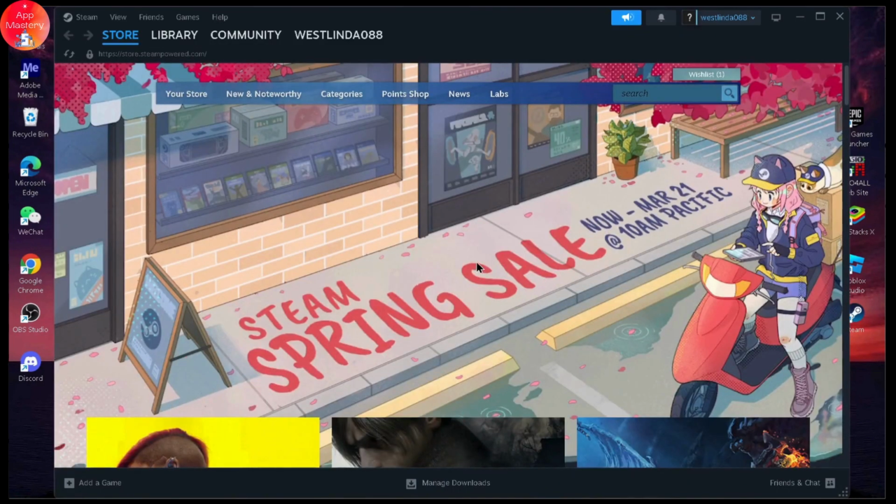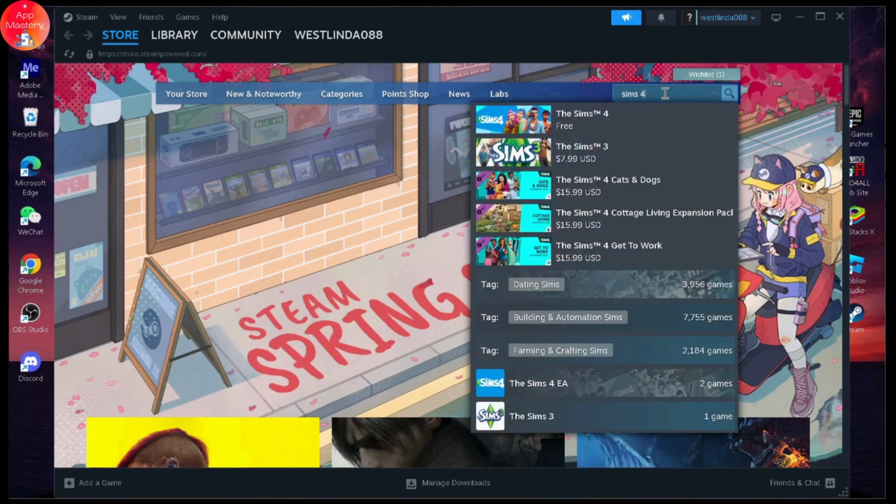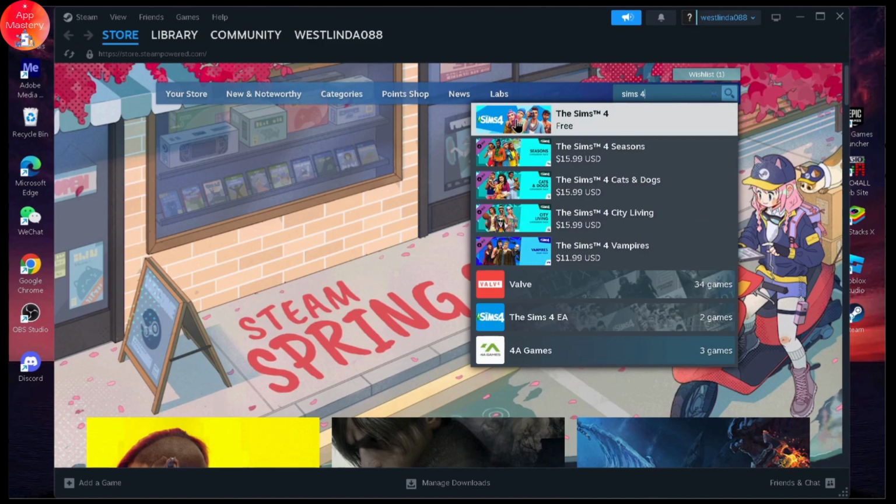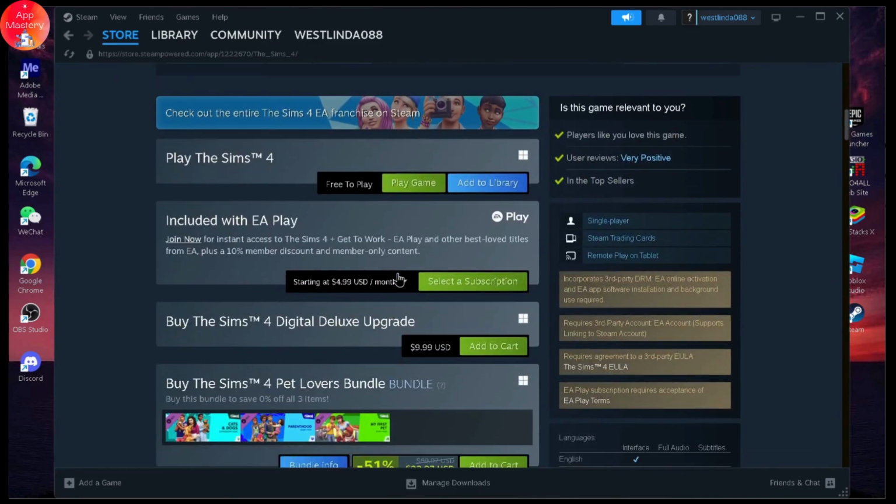And once you've logged in, here you will have the search, right? Click on the search and then search for Sims 4, and here you will have the Sims 4, right? Click on that, and from here you can scroll down, and here you will have play game. So click on play game, and that's how you can play your Sims 4 for free.